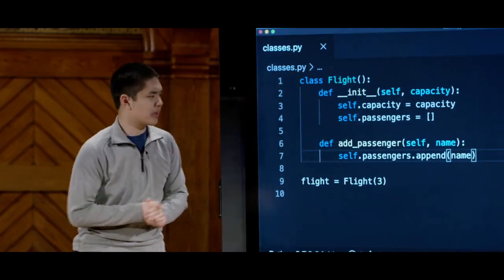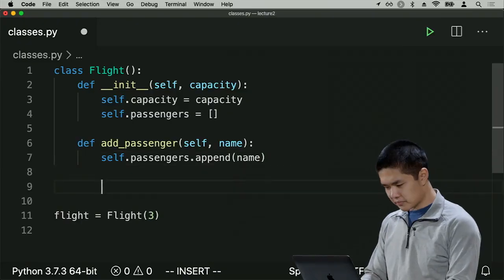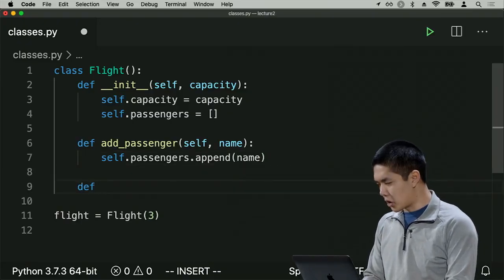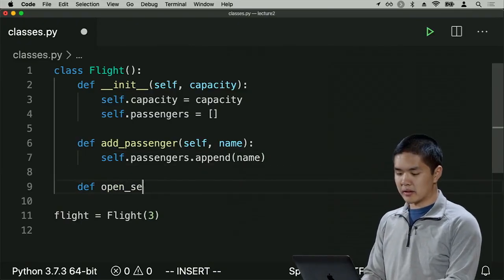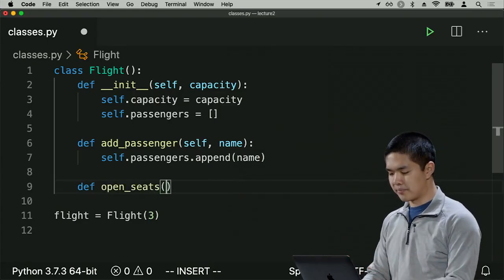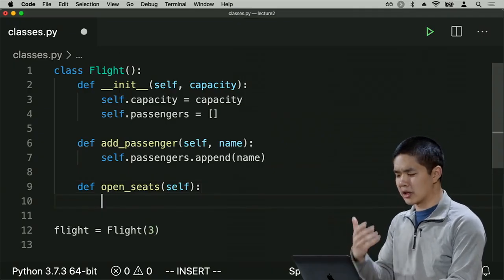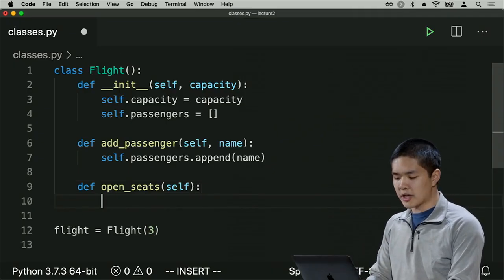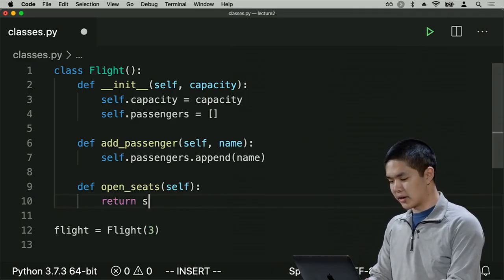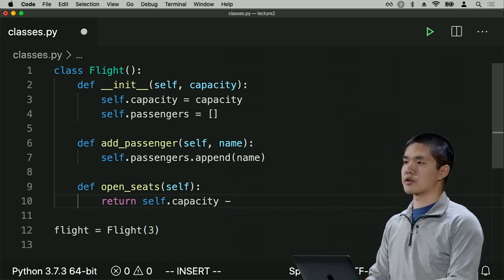So there are a number of things we could do here. We could just check it inside of this function, but just for good measure, let's create a new function. Let's add a new function called open_seats that is going to return the number of open seats that are on the plane. Other than self, there are no other inputs that we need to calculate how many open seats there are. The only thing we need to know in order to calculate open seats is the capacity minus however many passengers there are.